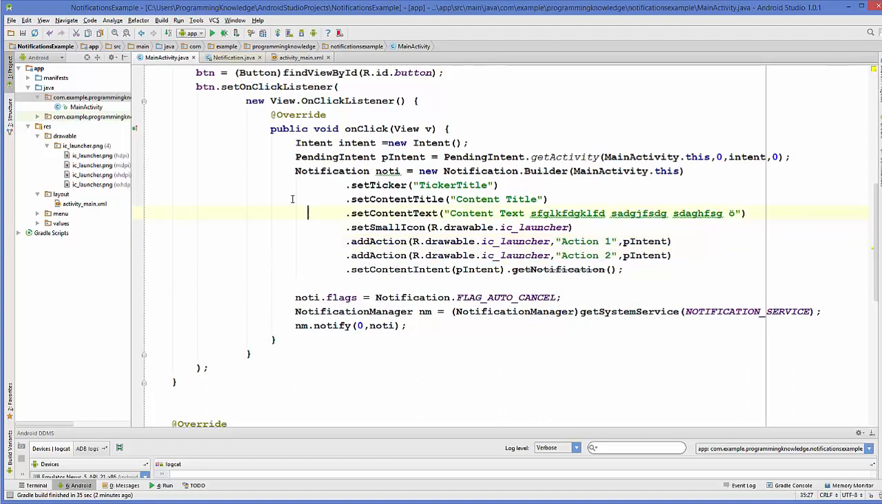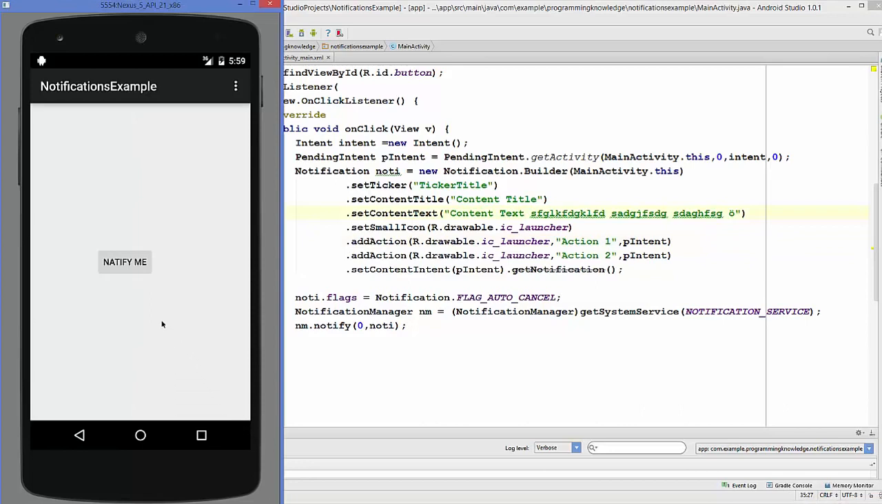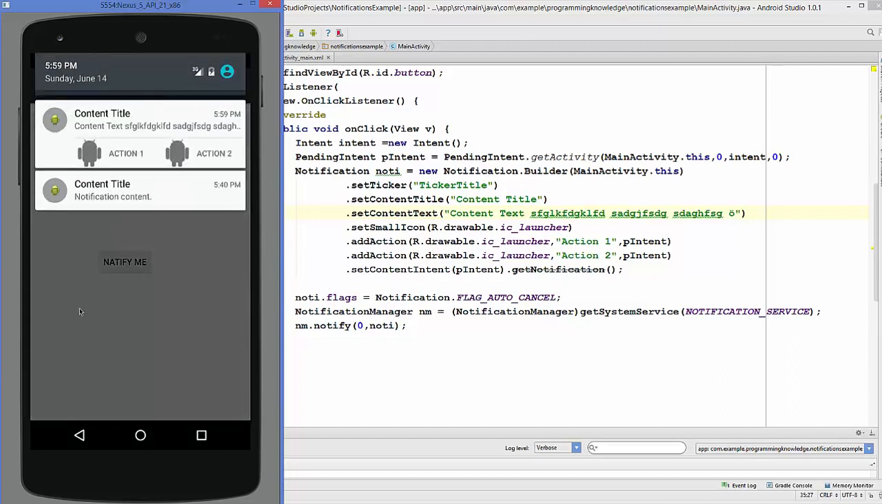Now when I run the program, so my program is running now. So when I click this notify me button, I can see the notify icon, and in here I can see action 1 and action 2 here. Okay, so in this way you can use notifications with your Android app.